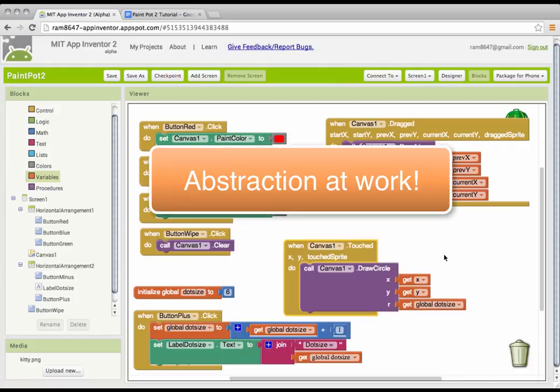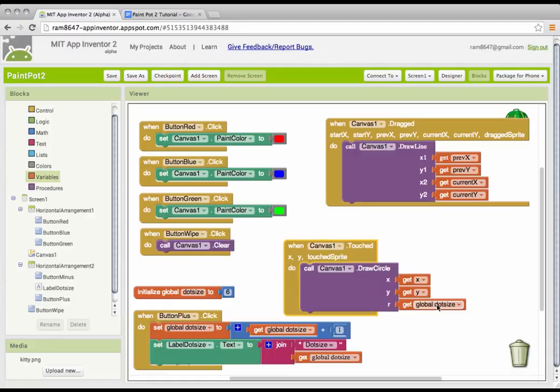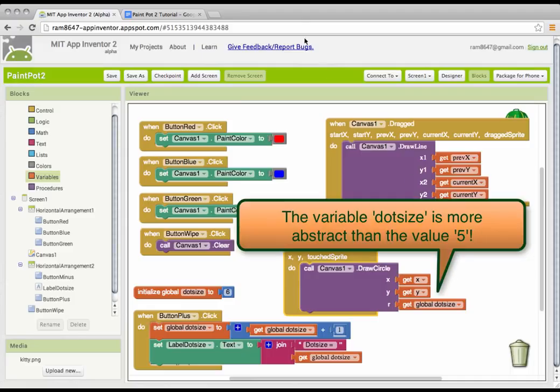So this is an important use of abstraction, to go from something concrete like the number 5 to something more general like a variable that can take on many different values. And we're going to see examples of this throughout our apps. So this is the first important example of abstraction at work.